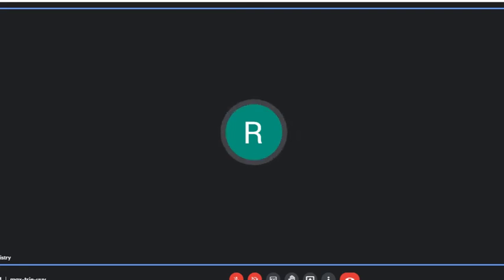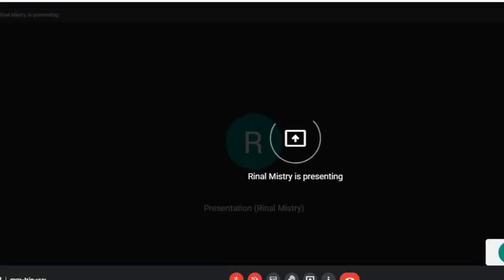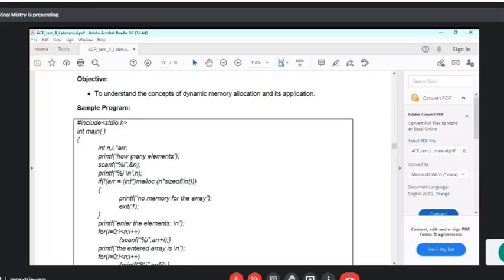So let's go to the lab manual. What we have there. Okay. So we have over here the n value scanned. So we are scanning n, and then again we are printing the value of n. Total how many elements are there? So let's say n is equal to 5. That much amount of memory has to be allocated, right?